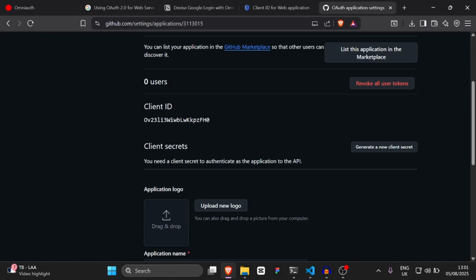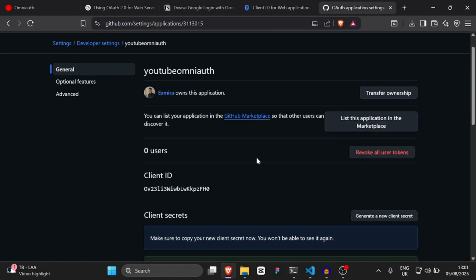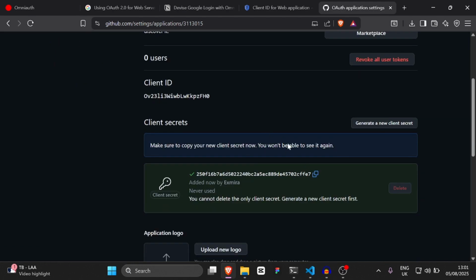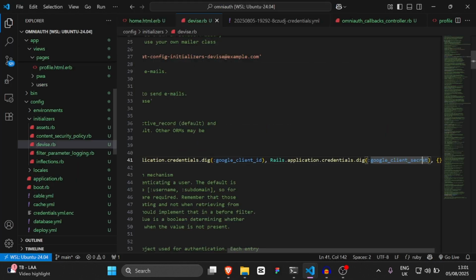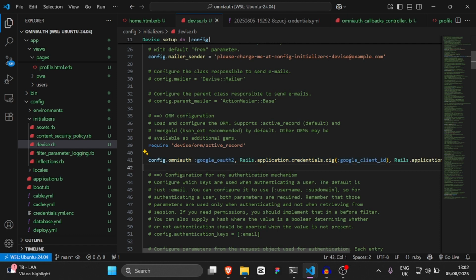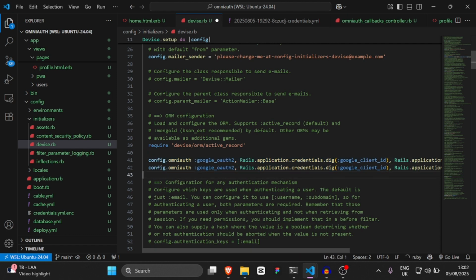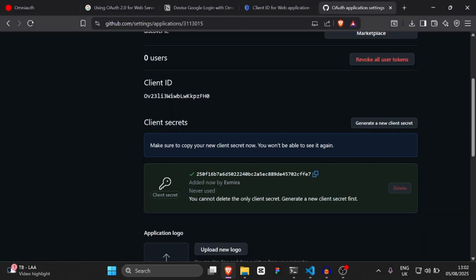So now that we've done that, we have our client ID, so that's good. And now we're just going to generate a new secret. So now that we have our client ID and our new secret, what we're going to do is go to devise.rb. So go to devise.rb, and inside of here, we're just going to copy this Google line, and then inside of here we're just going to add this data.